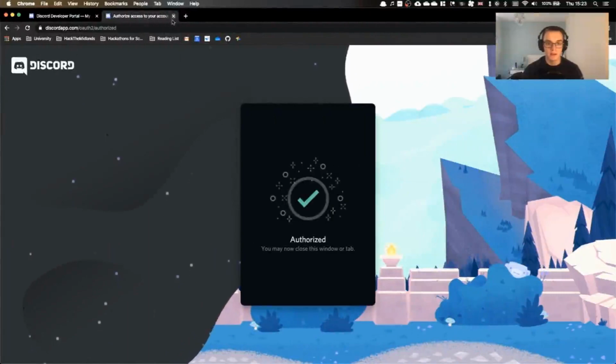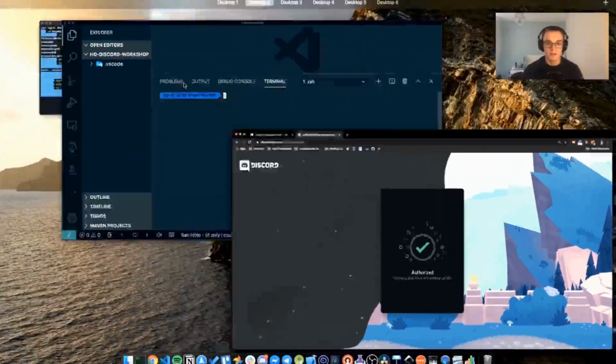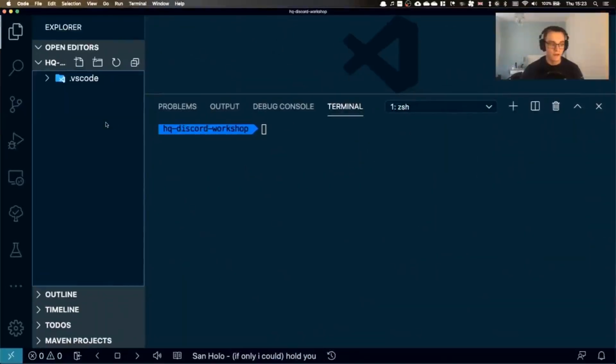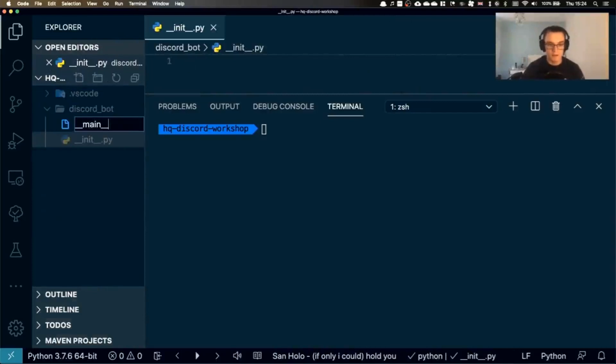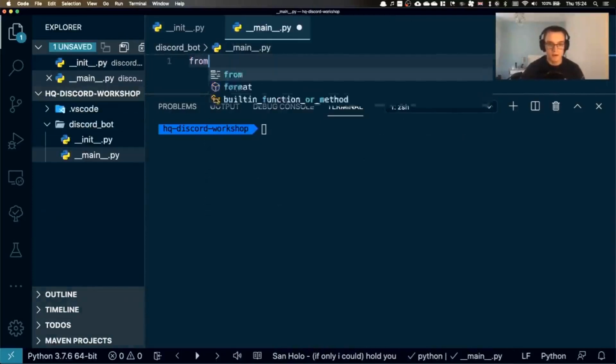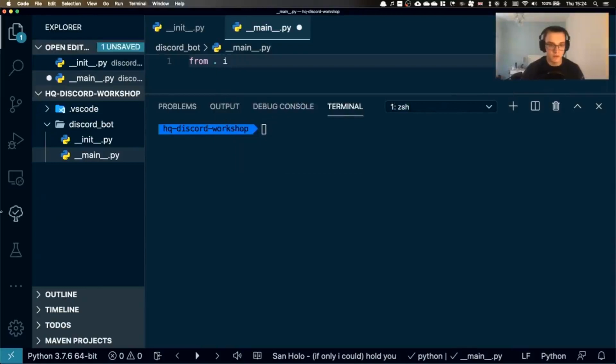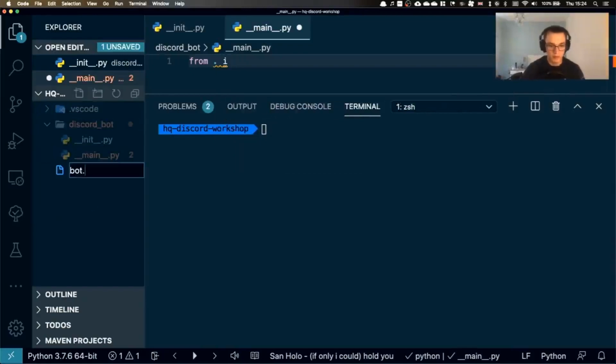So now we've done that, we can now look at getting the Reddit API set up. Actually, first of all, we'll write some code, shall we? So first thing first, we'll create a folder and we're going to call this one Discord bot. And inside of here, we're going to create an init file and a main file. In the main file, we're going to do from dot. Actually, first of all, we need to have a file. We're going to call it bot.py.